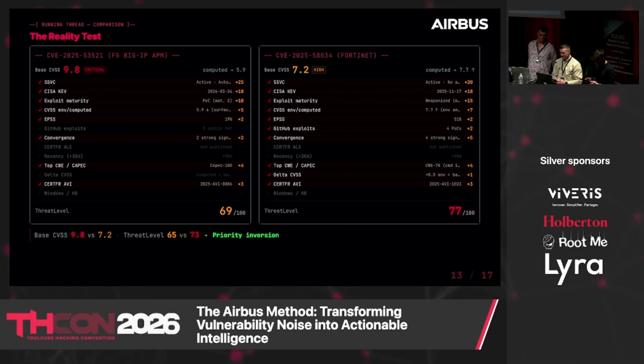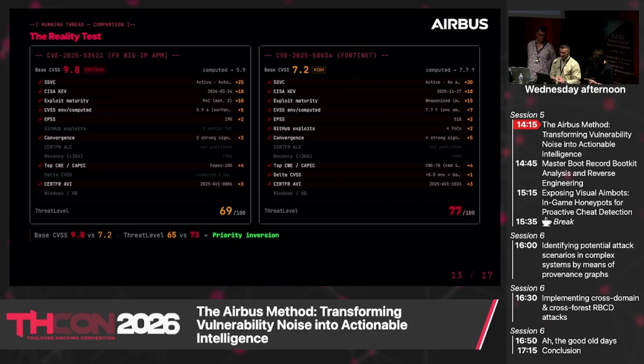As you know, the base CVSS score is 9.8 and tagged as critical. But the surface constraints drastically reduce real-world reach, because the attack vector is adjacent and authentication is required. So our contextualized computed score is 5.9, you can see in gray. Then we calculate the threat level. So the CVE is in the CISA KEV and CertFR, exploit maturity is POC, and several other factors. So we obtain a threat level of 69.